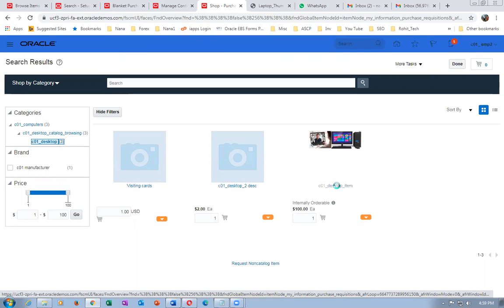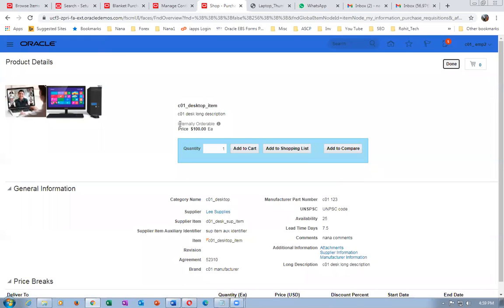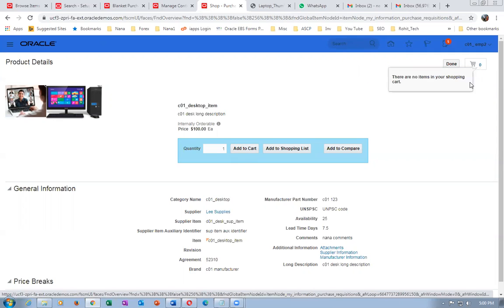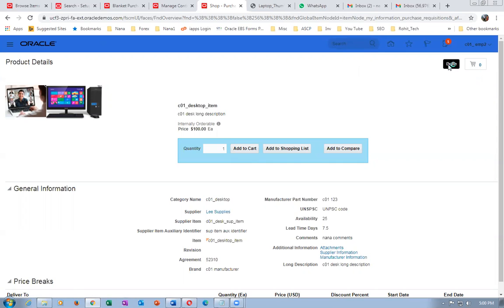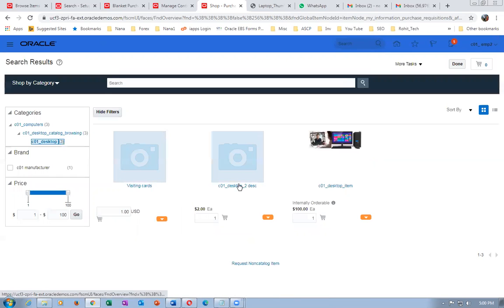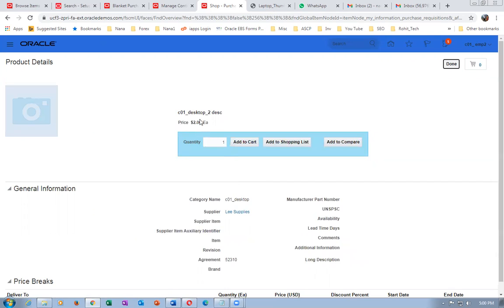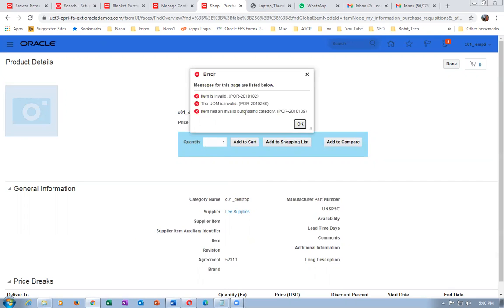So this must be internally orderable, must be coming. It is now coming. You can very well add to it. Fine. Because this thing is changed now. Fine. Whether it's available. So it will not give a done now. The second item will no more be orderable at all. And if you go there, the internally orderable will not be coming. Now if you try to add, it will not be here.